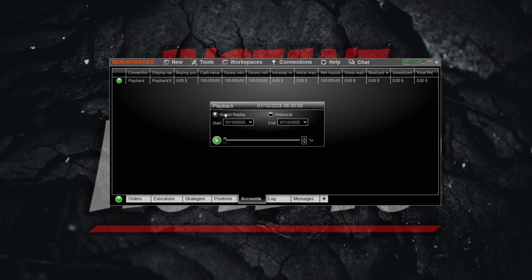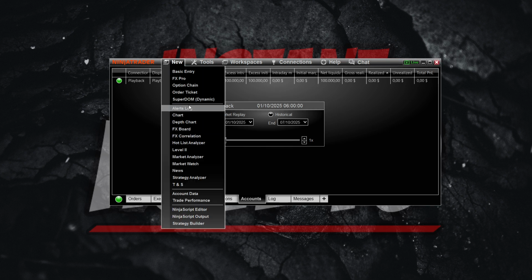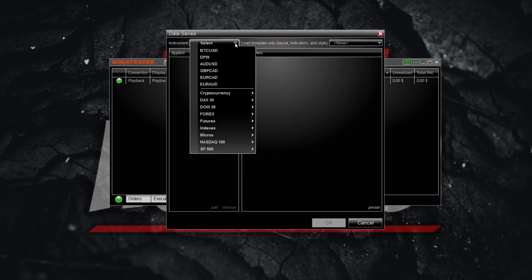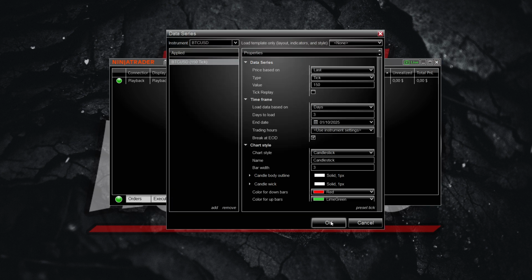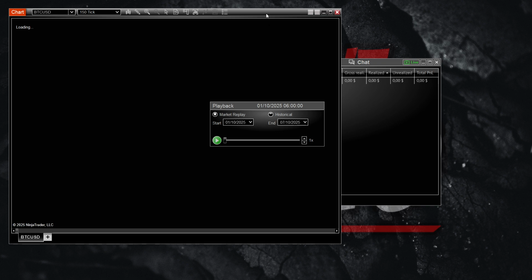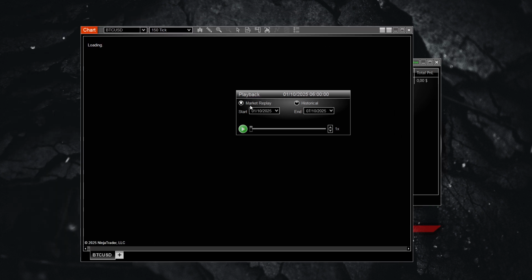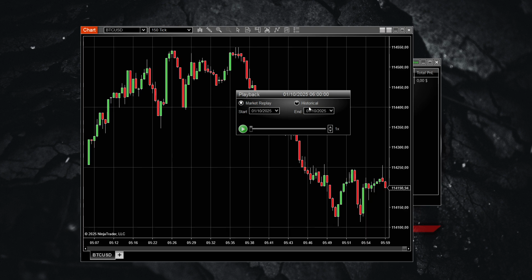use for market replay. After that, you can just go ahead and create a new chart like this. Click on new, click on chart, and then you want to select the instrument you had over there. So I'm going to do Bitcoin USD. And as you can see, the data is going to start loading up over here on this chart. And then once that's done loading, there we go, you can now see the chart, and you can then set the start and the end date you would like to do.